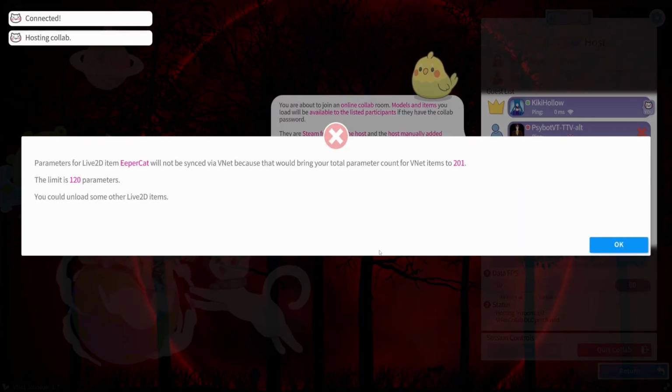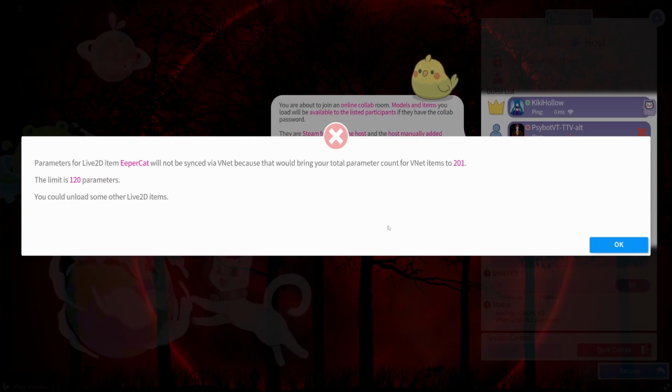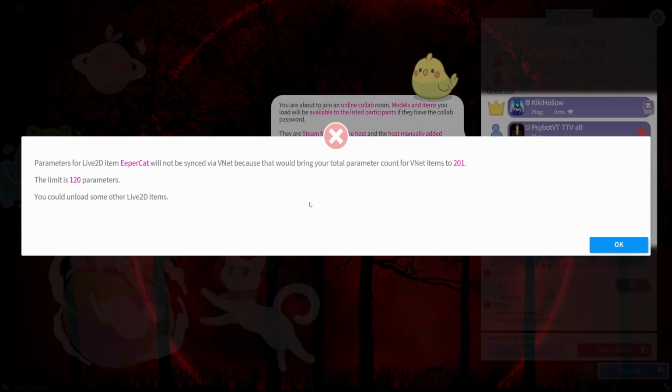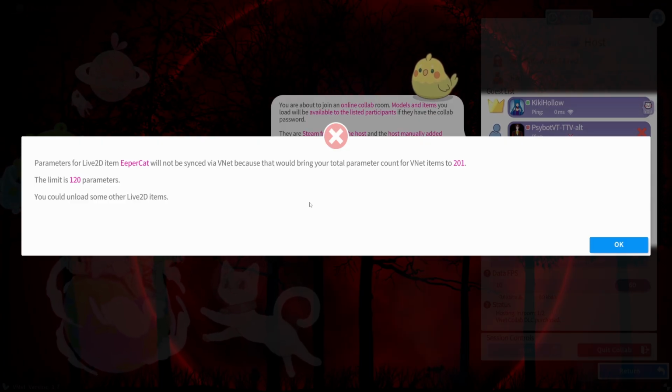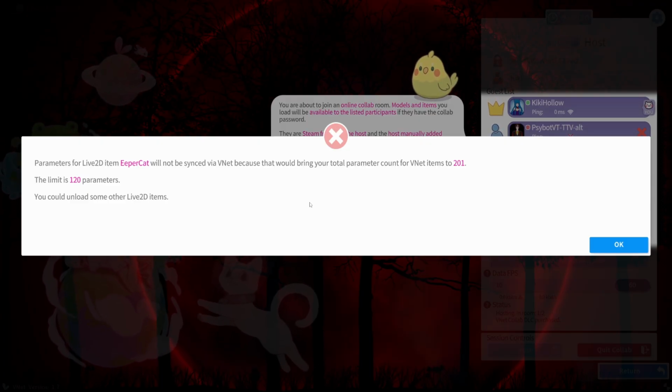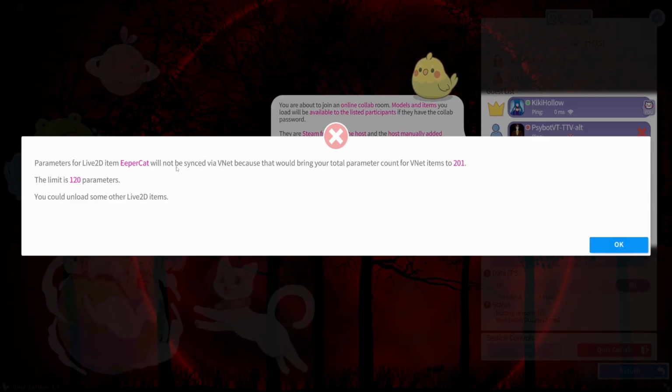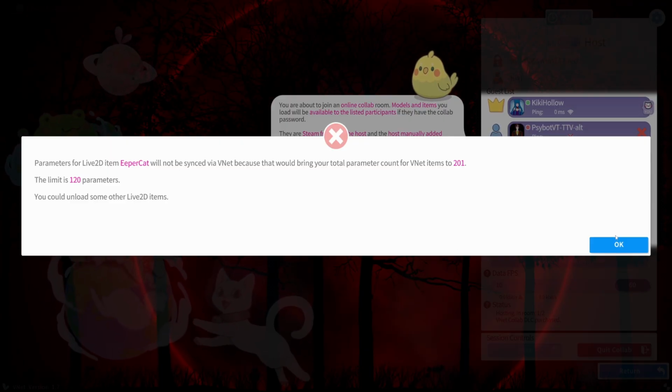It's going to tell. In this case, I have my little Hades cat, so it says that it can't be synced with VNet because it'll bring the total parameter count over the limit of 120. Don't worry about that. If you don't want your items there, just get rid of them for the time being.